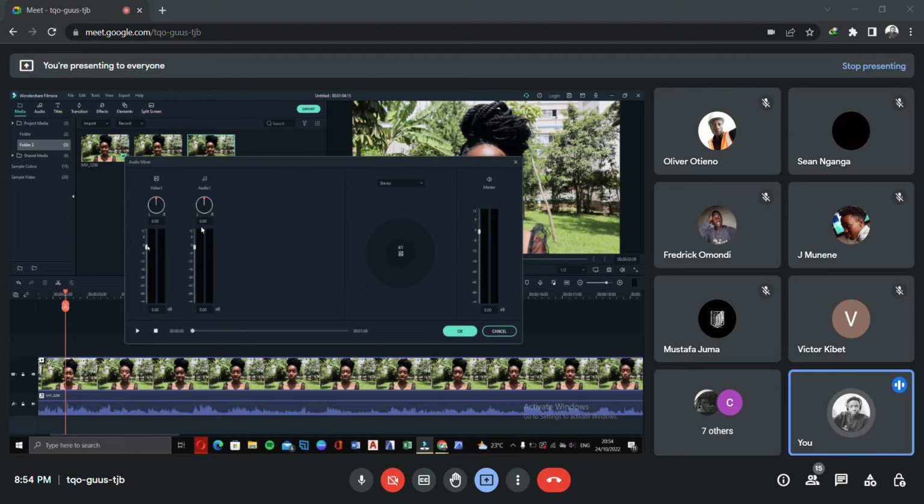So you can see I can navigate by reducing the frequency of this audio. I can reduce or increase it depending on how loud or how low I want it to be. And also for the video I can do the same thing. So this is the master mixer, where you can see the frequencies of the audios on both the video and the audio.